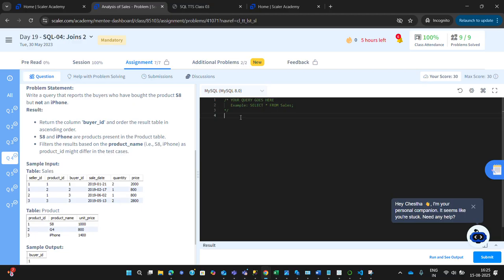So here now I will consider what I need to show in the output. I need to show the buyer ID. So buyer ID we are getting from which table? We are getting it from the sales table. So here I will write from sales, select. I'll just keep the name of this table as S, select s dot buyer ID from sales as S.